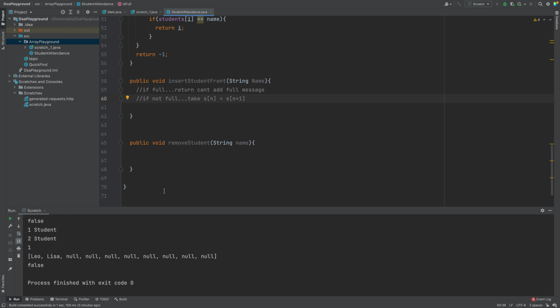Working on this method, I need to insert a student in the front of the list in this array. Right now I have 2 students in there, and if I want to add another student, I want to put that right there and push all these back. So what I'm going to do is check to see if this is full or not. And I have a method for checking if it's full or not.